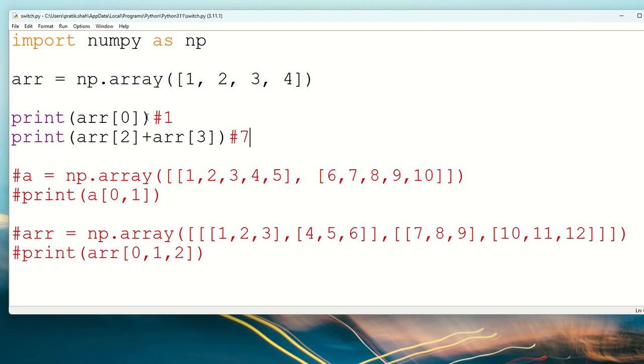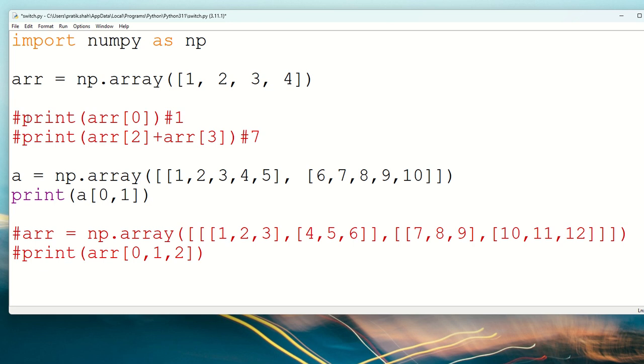Now we will keep this part in comments because we will focus on the two-dimensional array. Right now we will keep this line also in comment. a equal to np.array, and now it is obviously a two-dimensional array: 1, 2, 3, 4, 5, and 6, 7, 8, 9, 10, and print a of 0 comma 1.